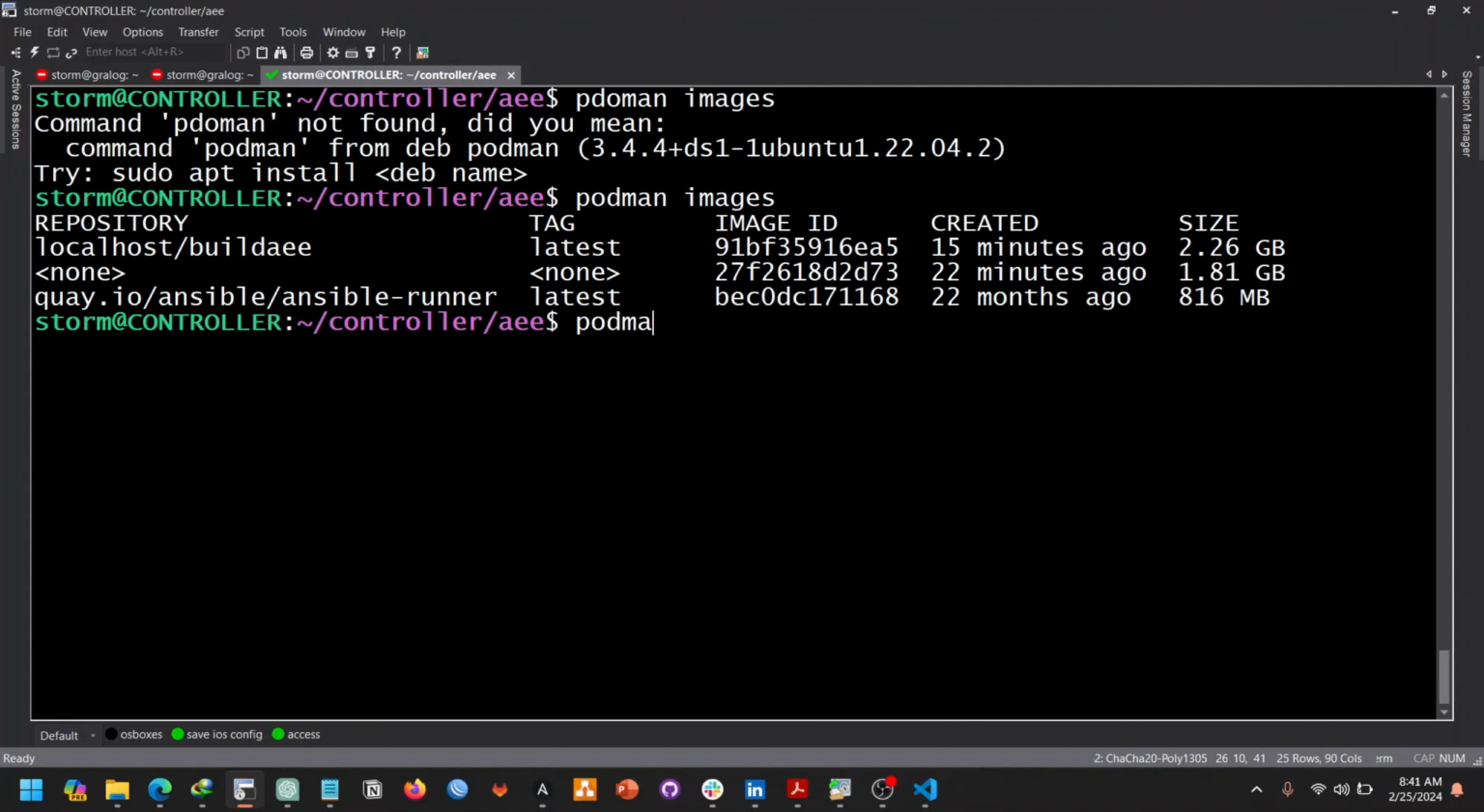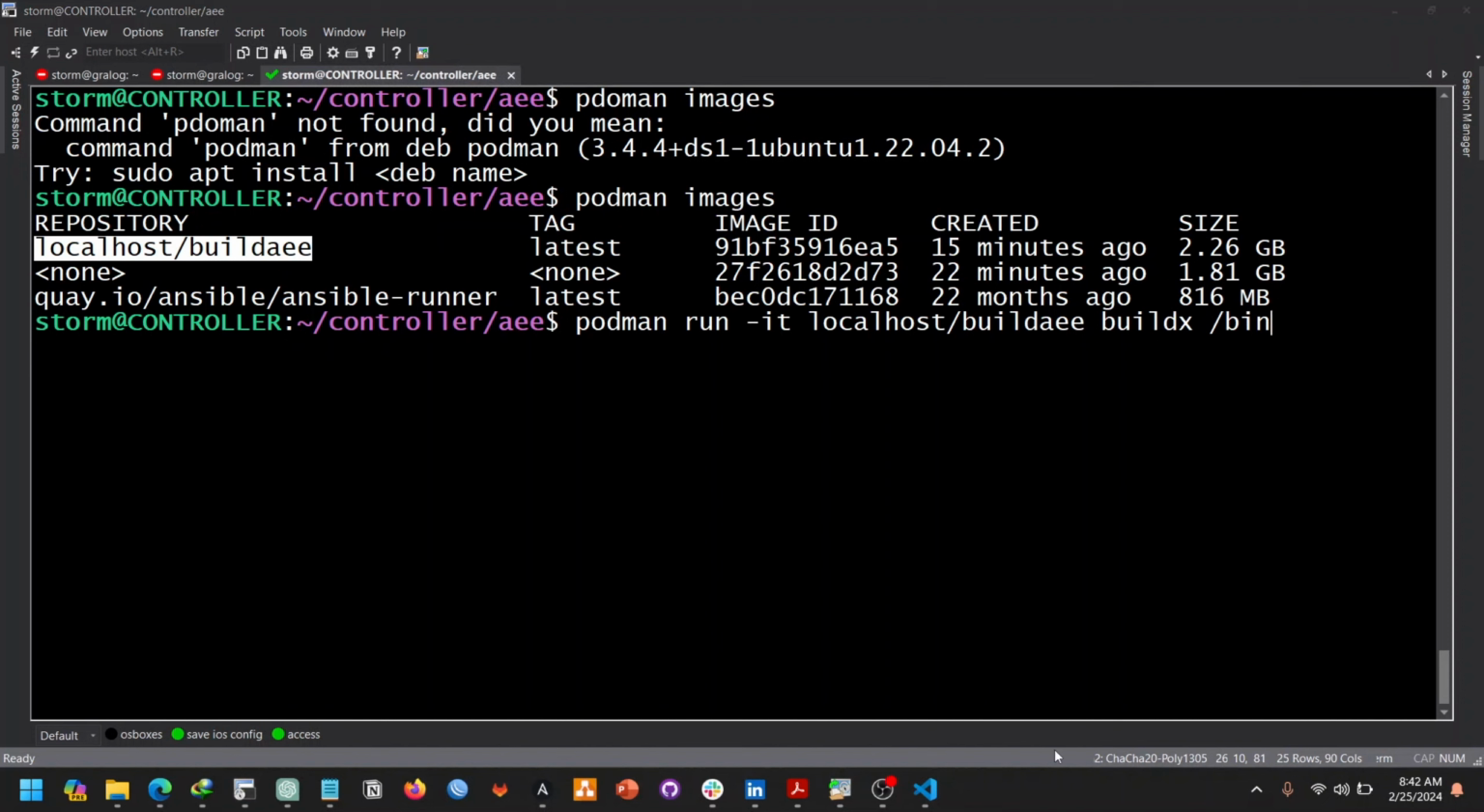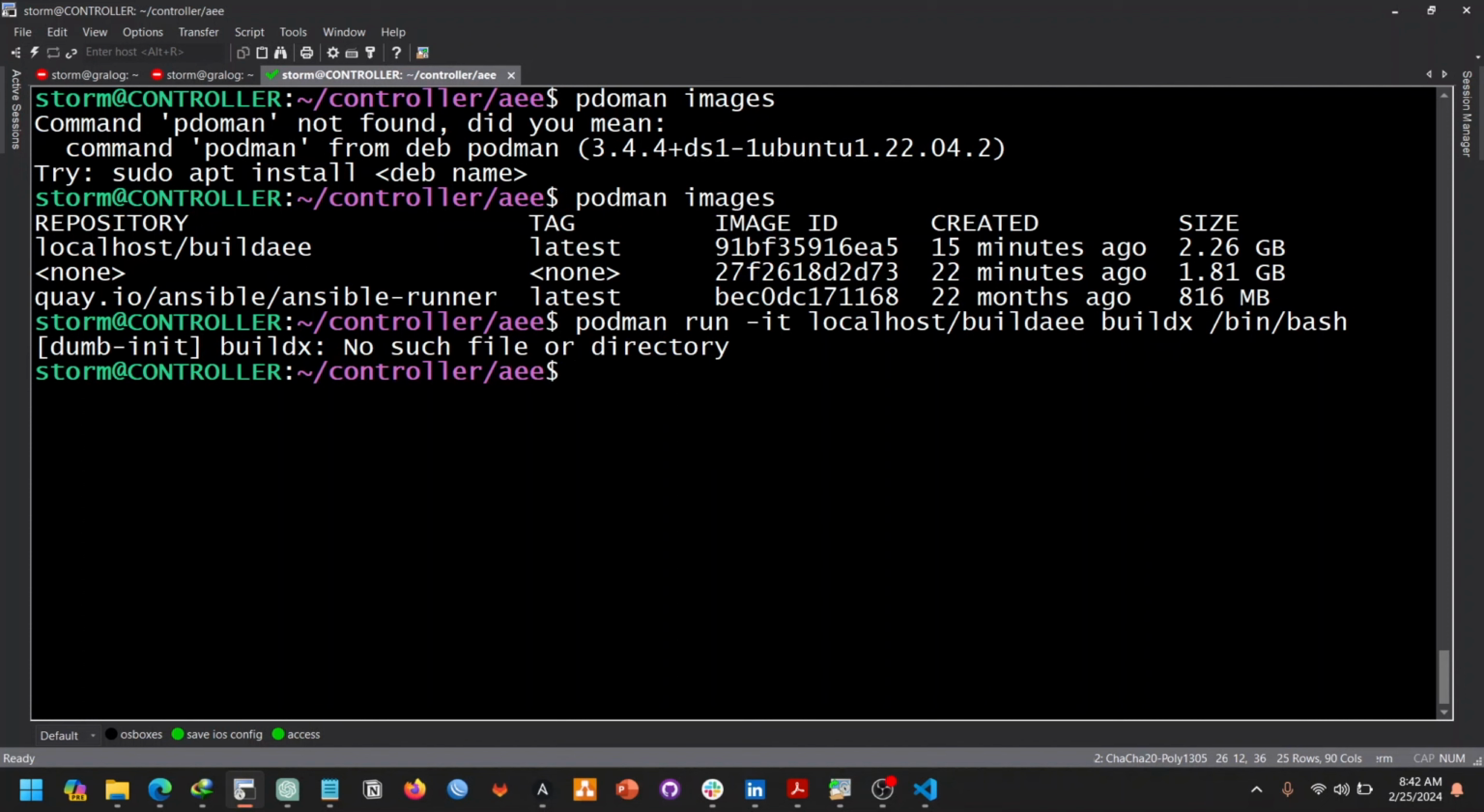So it's time to create our image from the repository. And then I'll give it build x /bin/bash. So I want to get into the terminal. Okay. So it seems I didn't get, let me see.